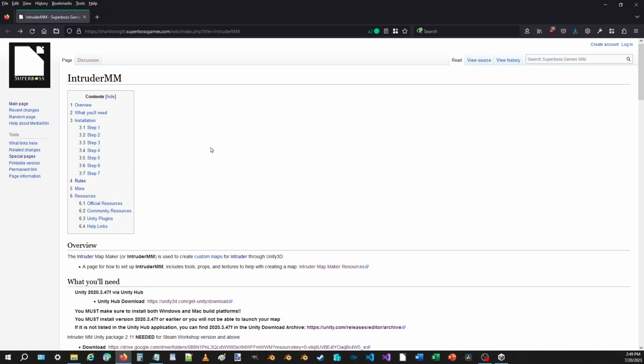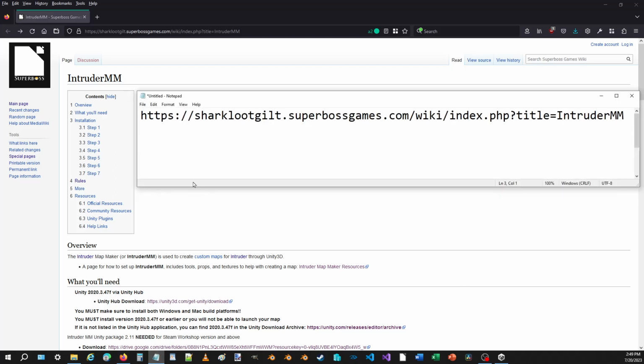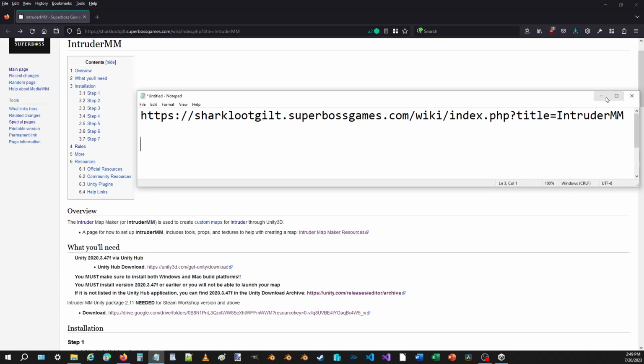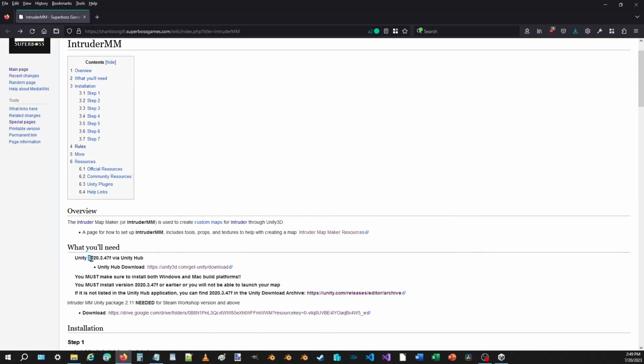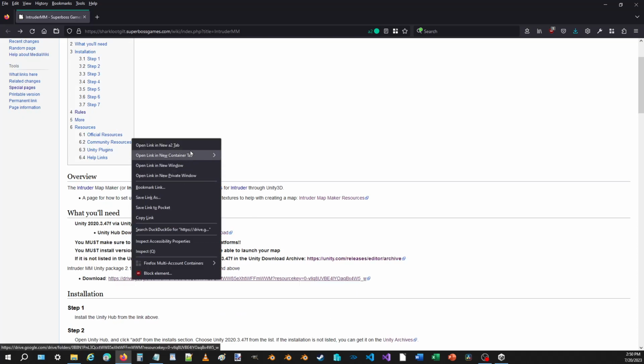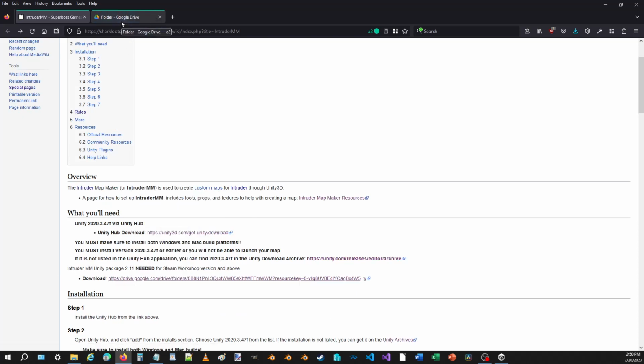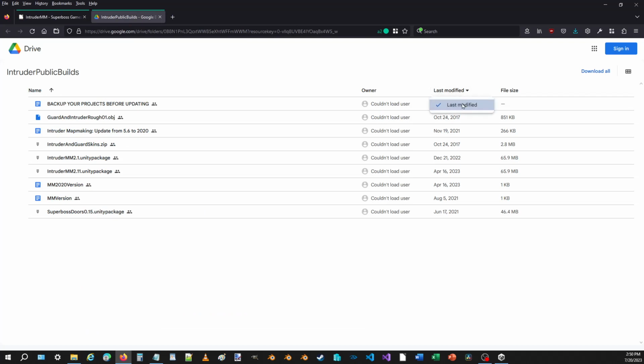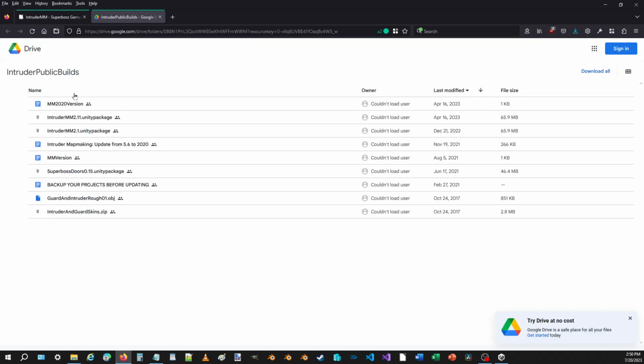For starters, we're going to go to this wiki page for Intruder. This is the URL right here. This is for the Intruder Map Maker, and what we need is a specific version of Unity, 2020.3.47f, and this will change over time. While this wiki is kept up to date, you can also verify that this is the right version by going into this Google Drive. Last modified, let's see, MM2020 version.